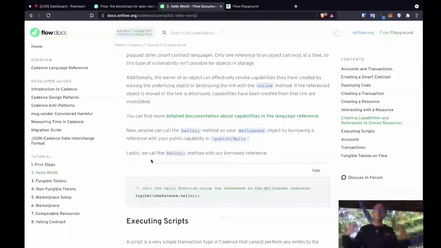So now anyone can call the hello method on your hello asset object by borrowing a reference with your public capability in /public/hello. Lastly, we call the hello method with our borrowed reference.